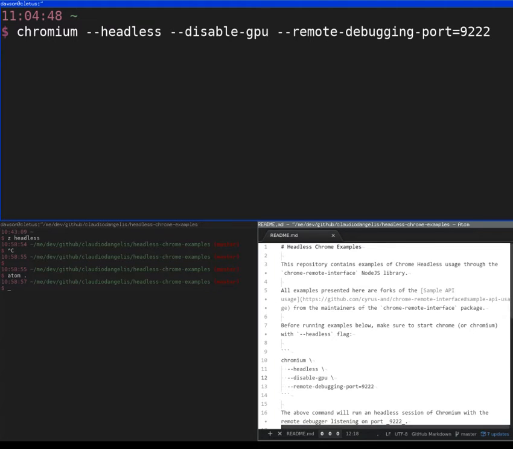Okay, so I pressed enter. So we have a Chromium session running here in the background. We cannot see it. And we will communicate with this Chrome session through the remote debugging port, which is 9222.